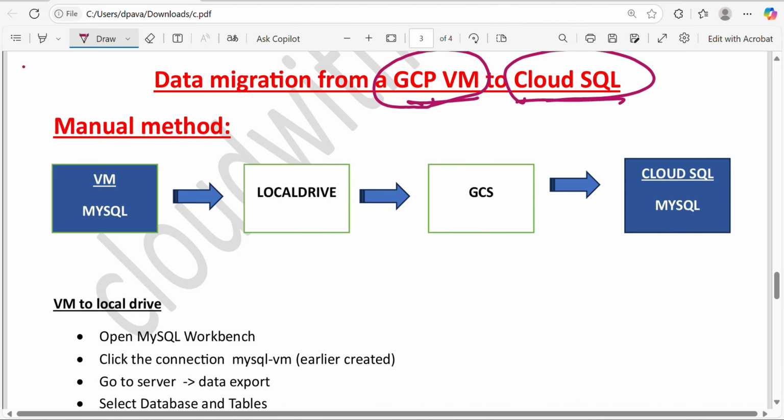For example, let us take a remote user who is using the virtual machine. In that virtual machine, he has loaded some data. It may be any data, some sales data or some analysis data. Now, I'm going to move that virtual machine data to Cloud SQL.